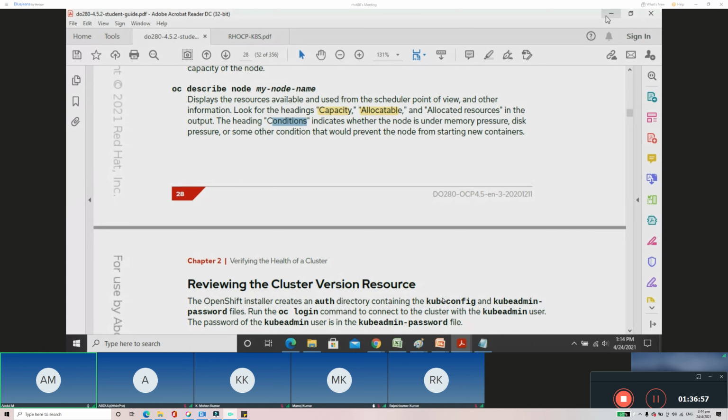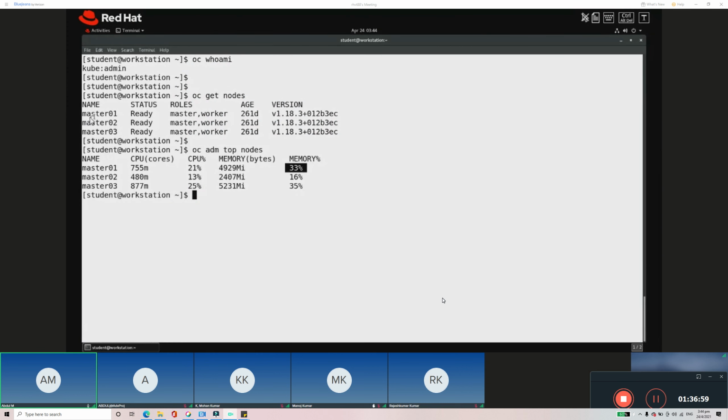So for example, I have 3 nodes, master 1, master 2 and master 3, and I want to know in detail about master 1. What is the OS installed on master 1? What are the current applications running on master 1, and from which project are they running? What is the current CPU utilization? What is the allocatable capacity? What is the current capacity? If I want to know all these things in a detailed way, I use the describe command.